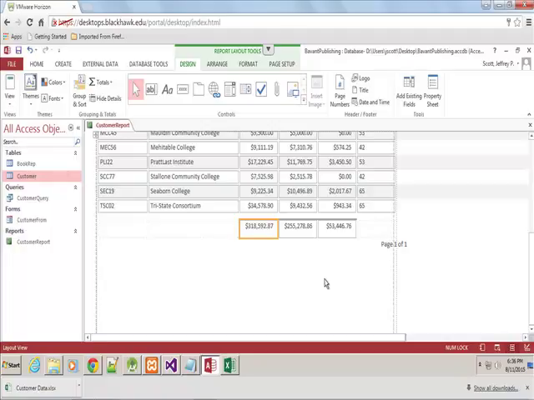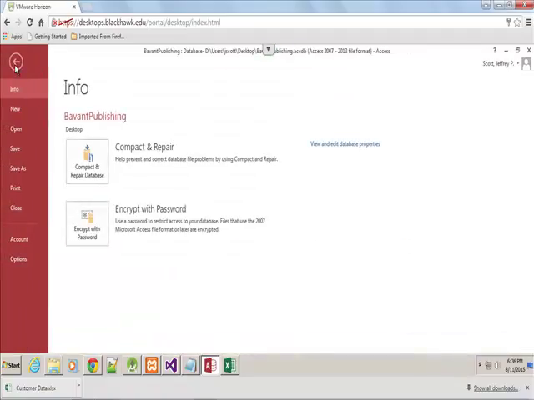All right, so if we want to change the database properties, as mentioned on the top of page 55, we can tap or click File on the ribbon, and that opens up what's called the Backstage view.